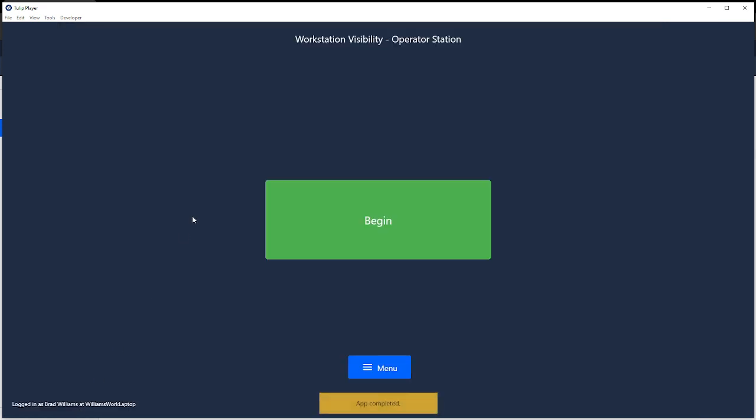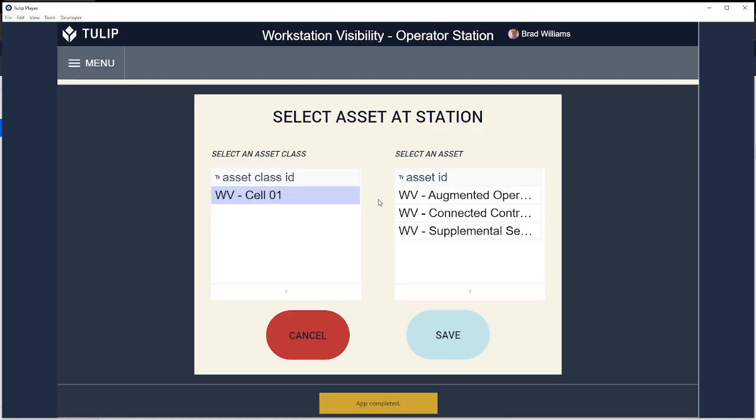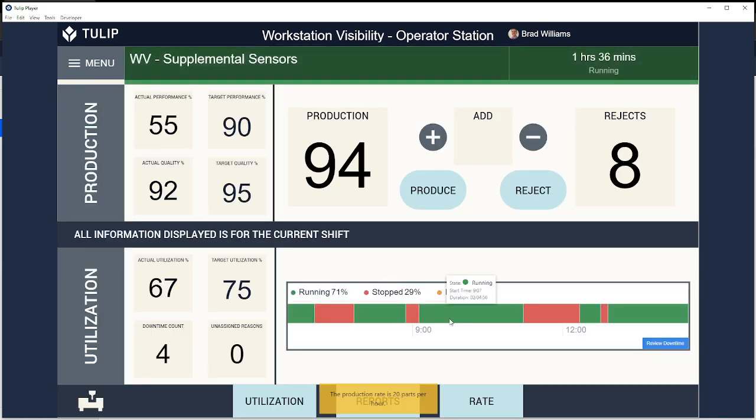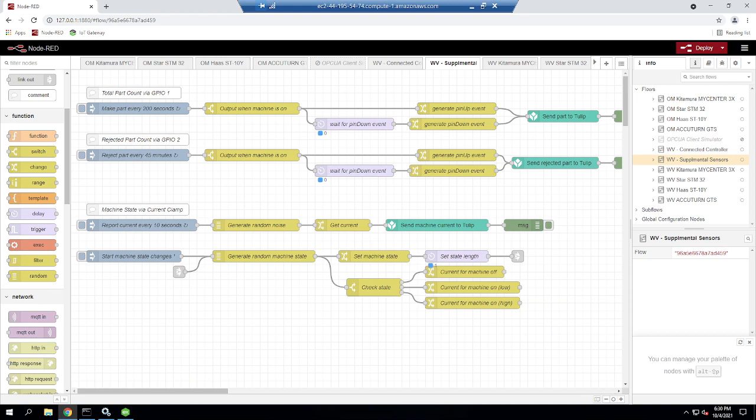So finally, let's talk about supplemental sensors. This is the scenario where either the controller is closed or doesn't exist because it's a manual machine. In this case, through simulation, we are simulating a current clamp that's monitoring the AC output, or the current of the power to the machine, and also brake beam sensors for production and rejects. And we have some simulation for that, and that's being done in Node-RED.